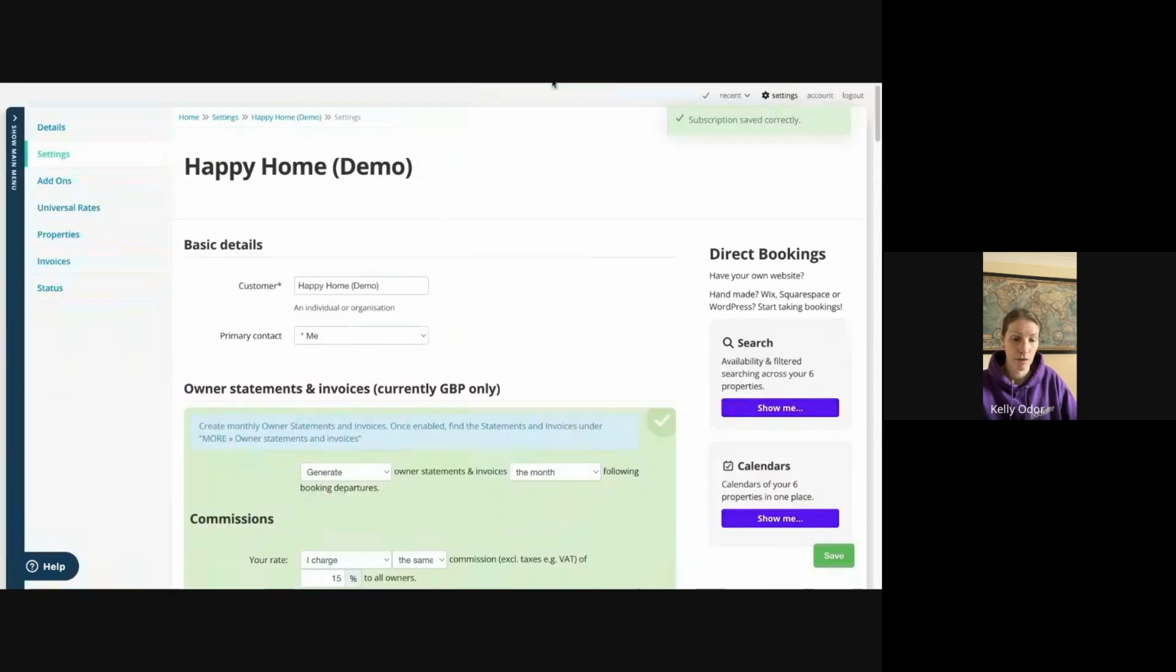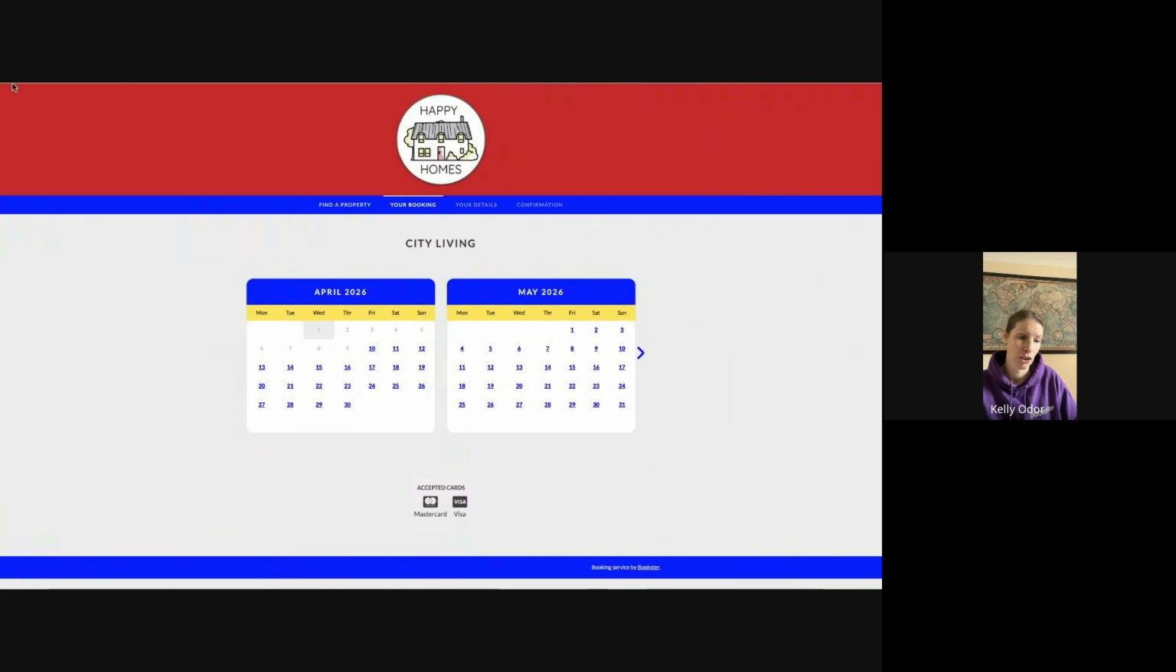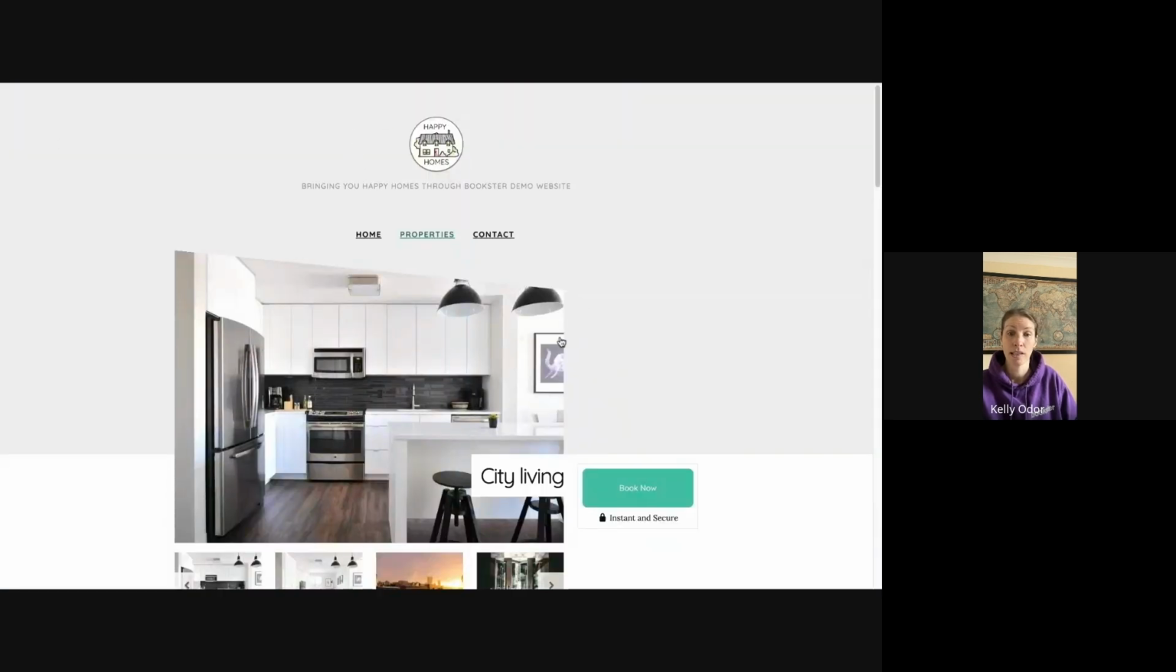So if I just flip over to this next screen. This is for people who have an instant or template website with Bookster. Let me just go over and show you where this is going to have an effect. So this is an instant website.